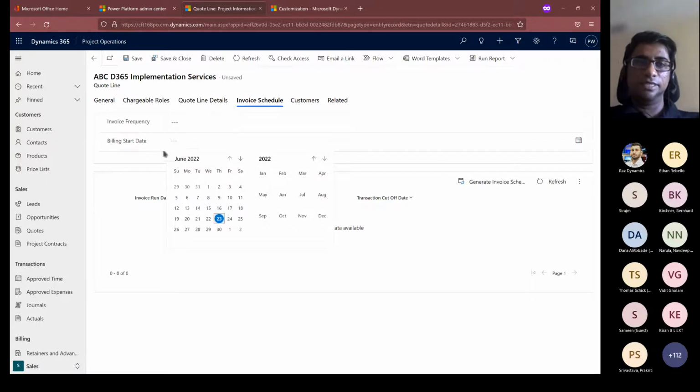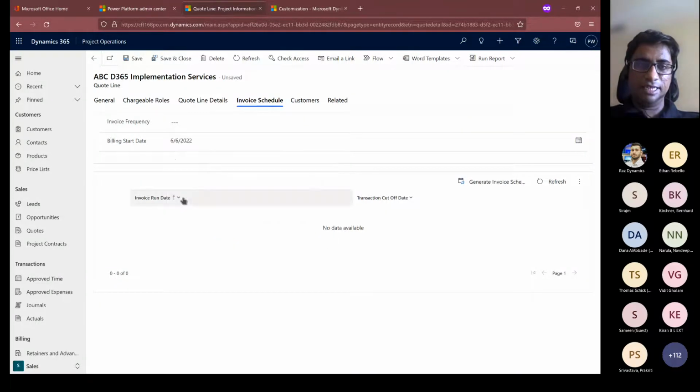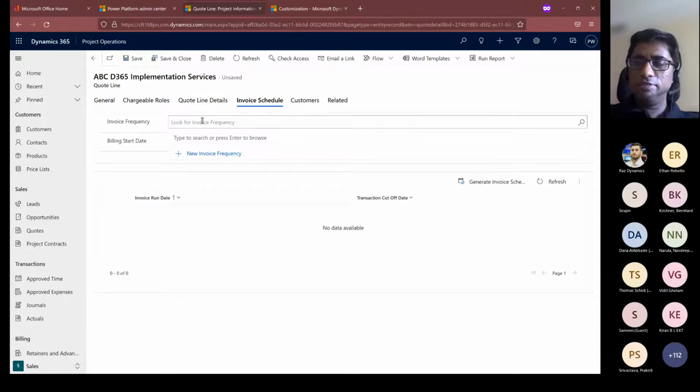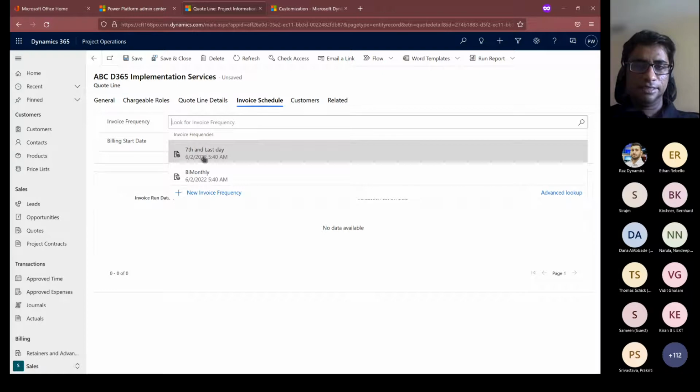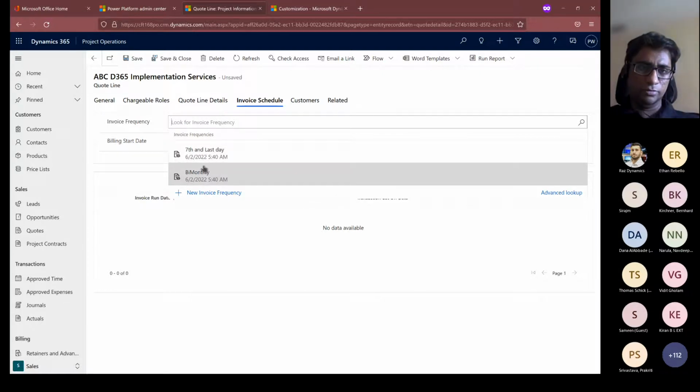So here is where the billing should be started. Just to show you something from the past as well, I'm just keeping it as 6th June, and how frequently the invoices should be generated. So again, this is a part of the metadata setup, that you can define your own invoice frequency. It could be a month, a week, once a month, twice a month, could be anything. So again, there are flexible options you can create of your own.